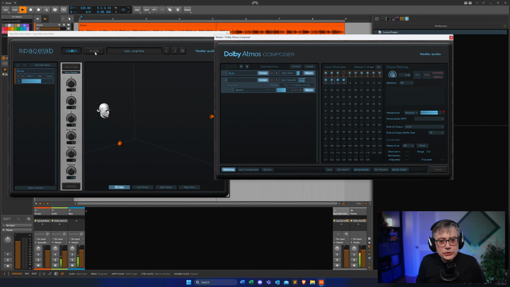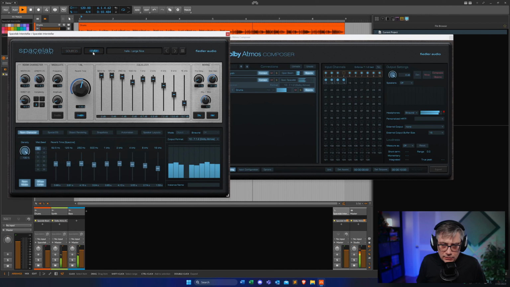So the last thing that I'm going to do is simply adjust the reverb a little. I'm going to reduce the wet signal a little bit. That seems fine.